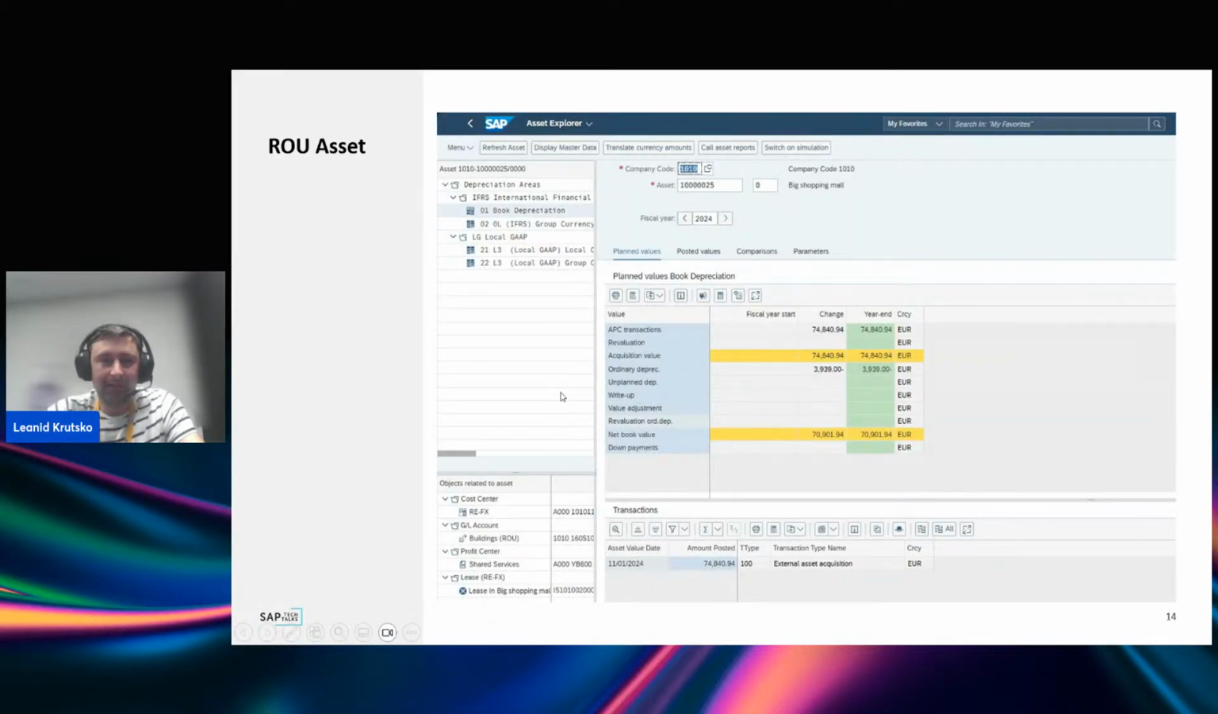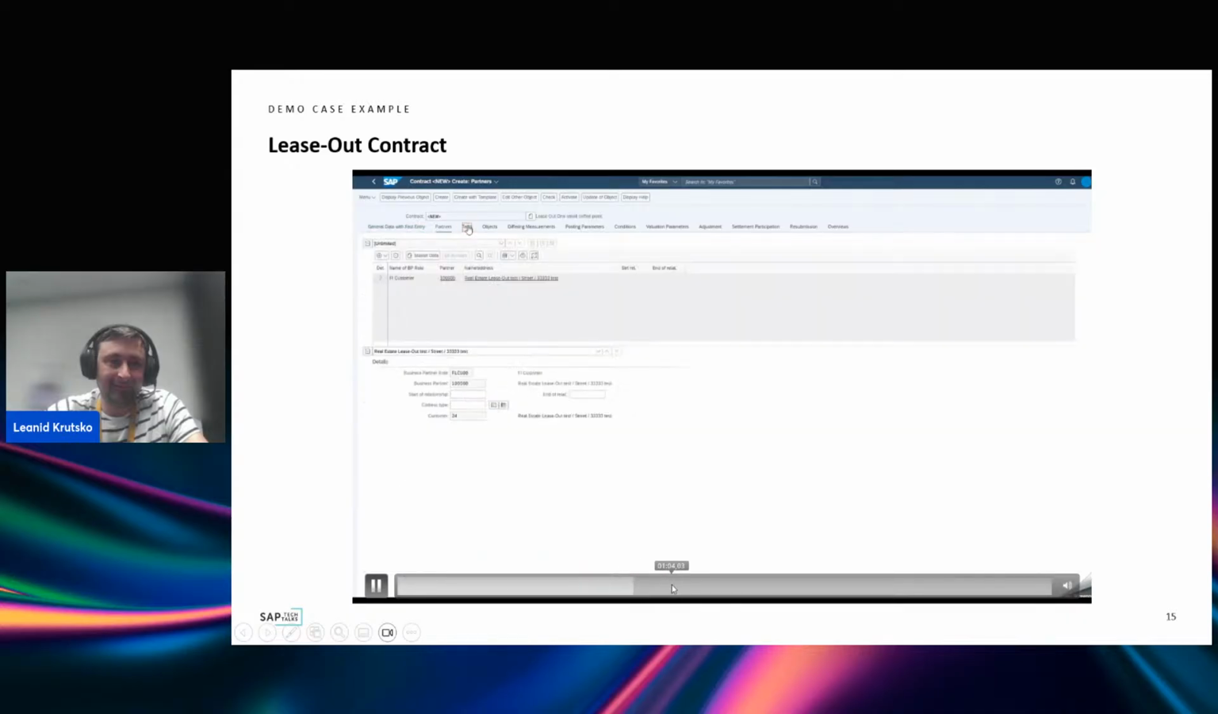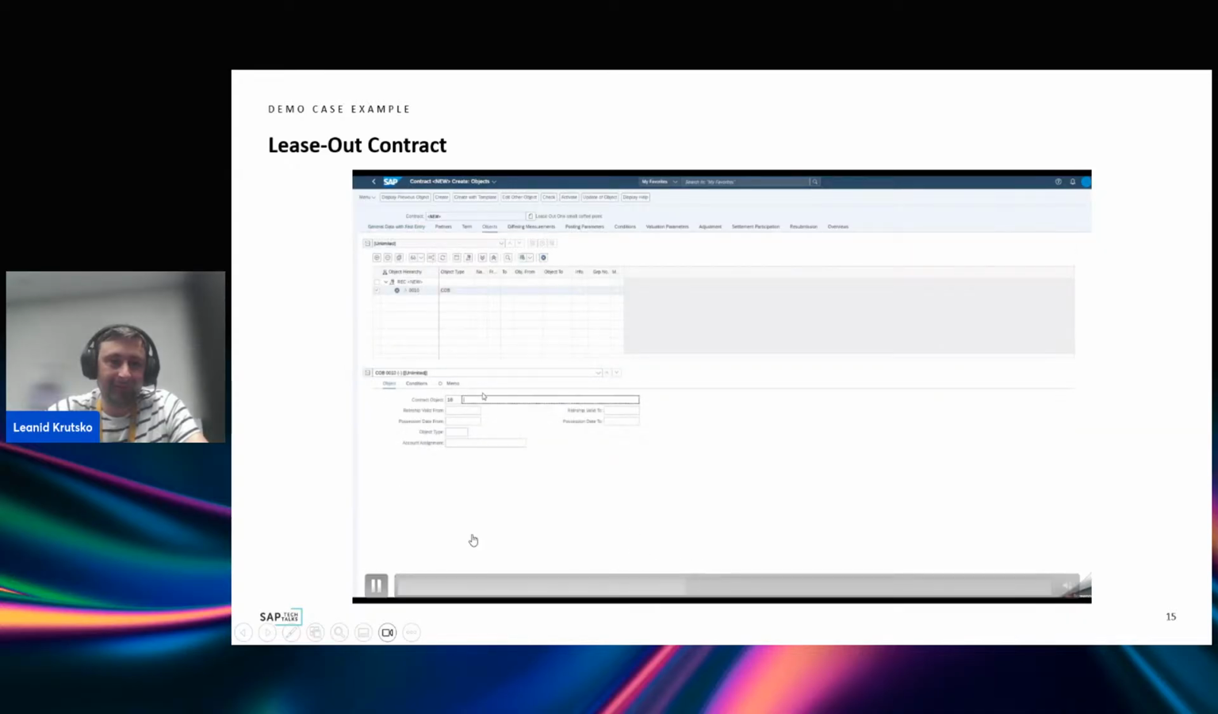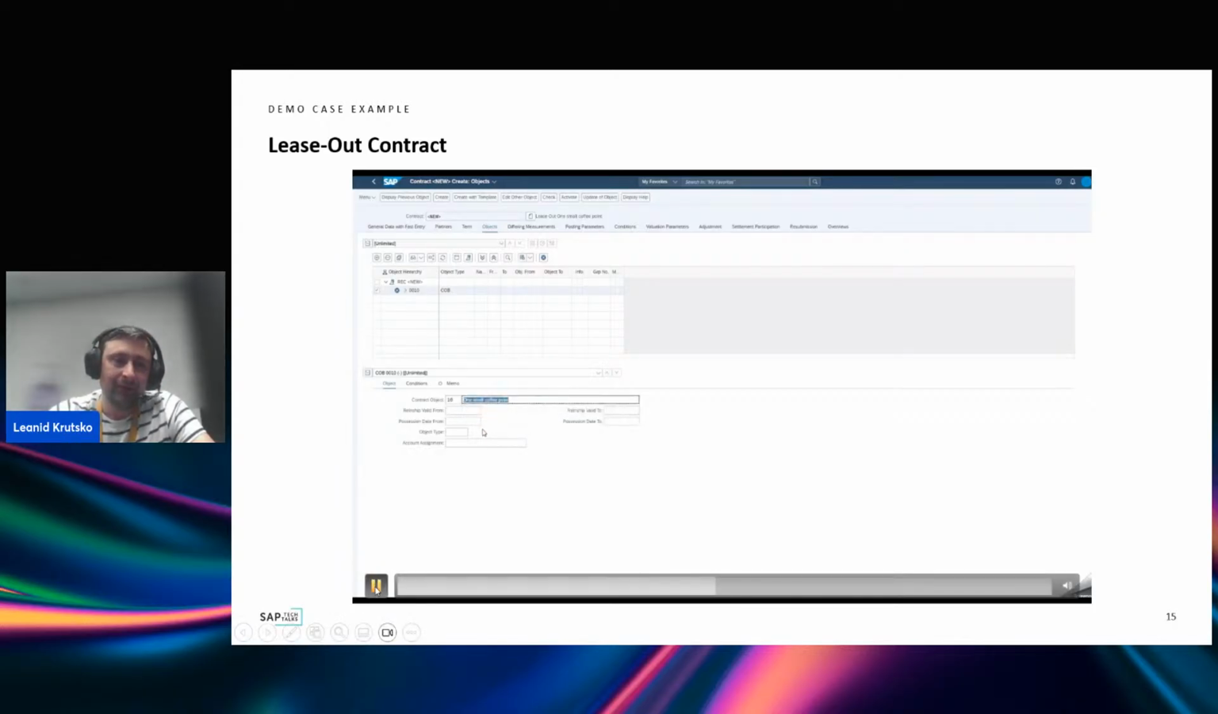Sorry, once again. What I wanted to say more is that the name of this contract object will be transferred to our raw asset, and we will see this later. So it is necessary to populate name and account assignment. In this particular case, we will use cost center.